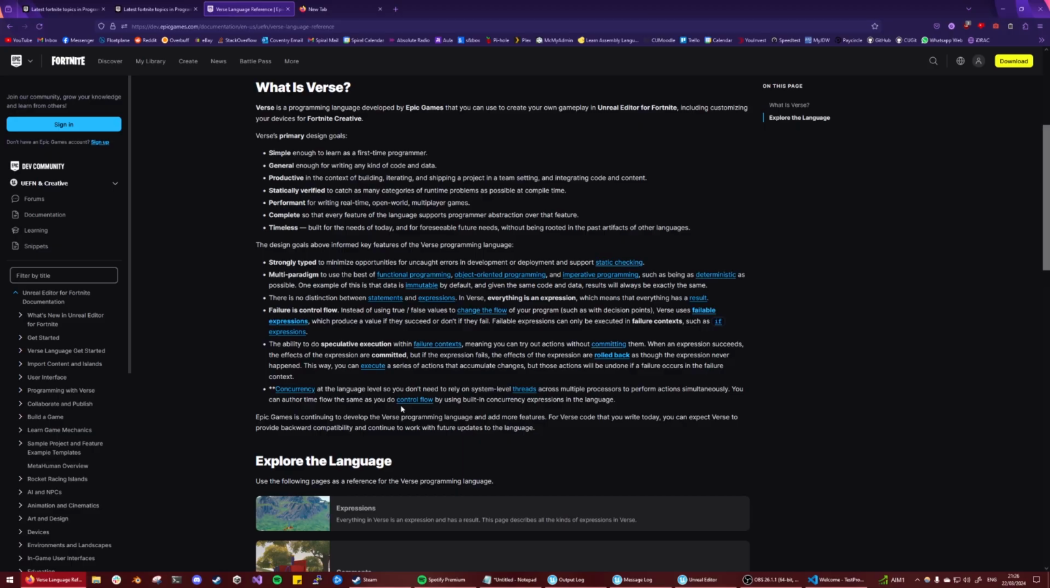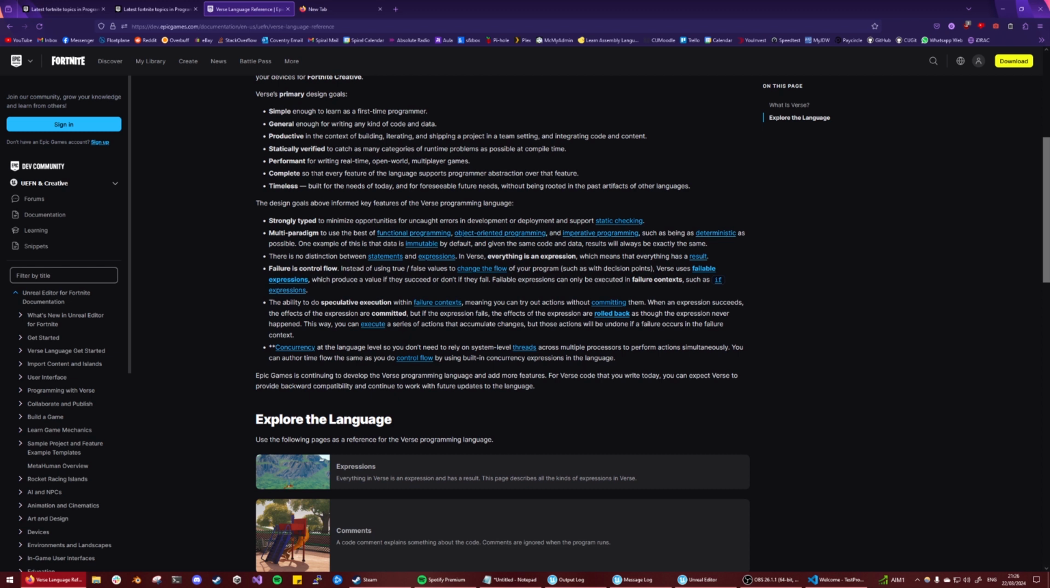So Verse is a programming language that is developed by Epic Games, currently exclusively for the Unreal Editor for Fortnite. I believe that they have some much bigger plans for it than this, but this is where it's debuting. This is currently the only way you can use it, and because of this it's different. It's got some interesting concepts, some of which make sense, some of them don't. It's not a very mature language.